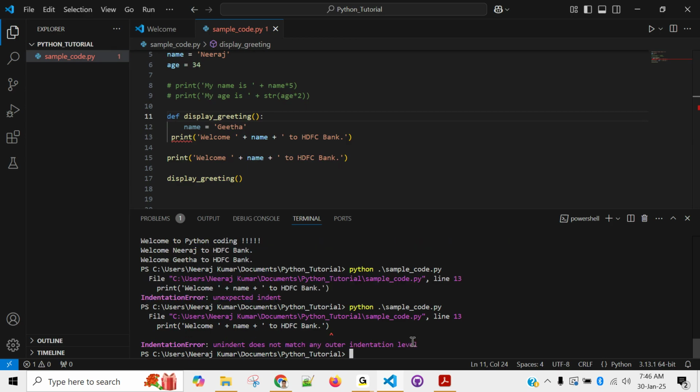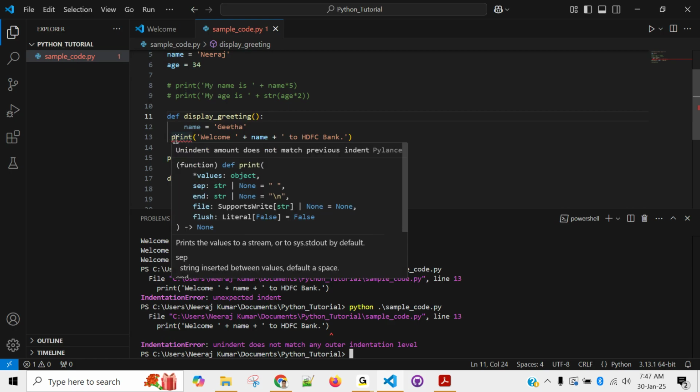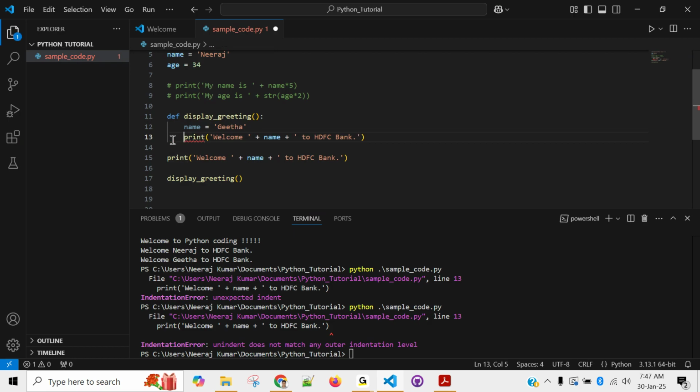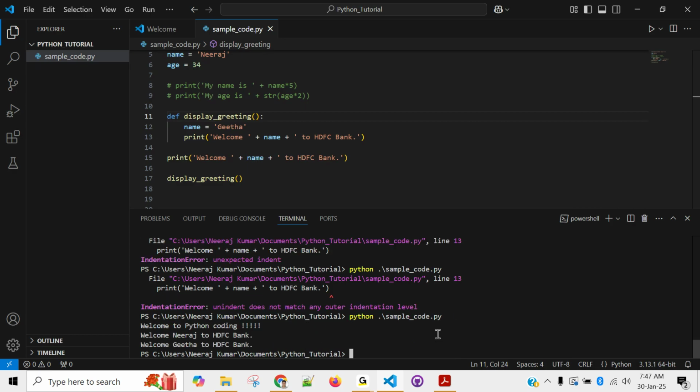See that: unindent does not match any other indentation level. This one is neither matching with the beginning nor matching with this name. That's why it's failing. That's why you have to match it properly like this, and it will run. Okay, perfect. Next one we have is the for loop.